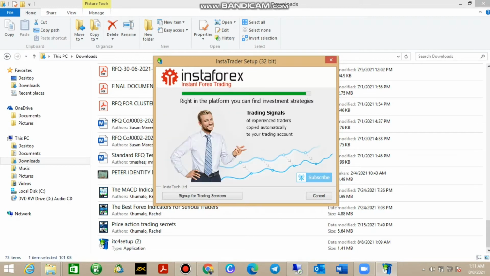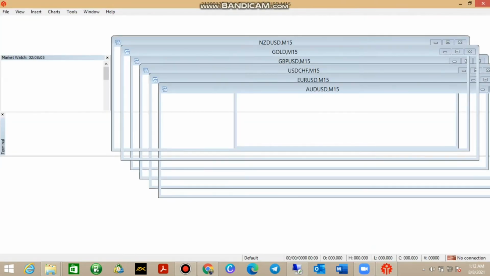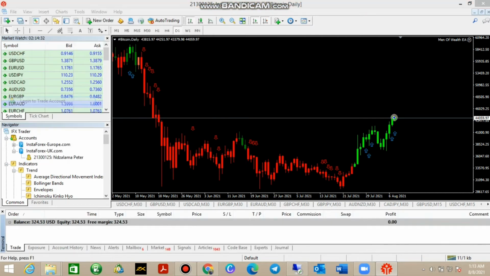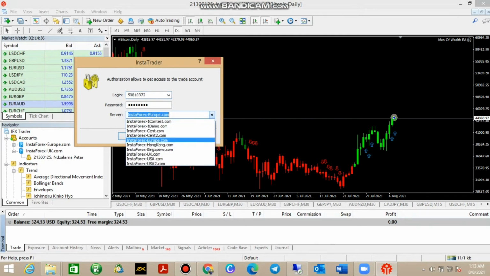So here we are, and everything has already been installed. Just click finish. And then here we are. If you want to log into a different account, just go to log into account, put in your account number, your password, and select a server there. Usually they send you an email with an account number, a password, and a server. Most people don't realize that they need to make sure they select the right server. Just like this broker here, it has so many servers, so you just need to make sure you select the right server.